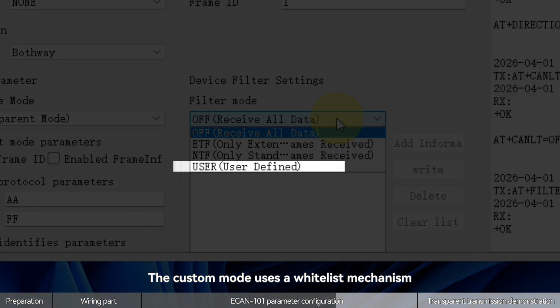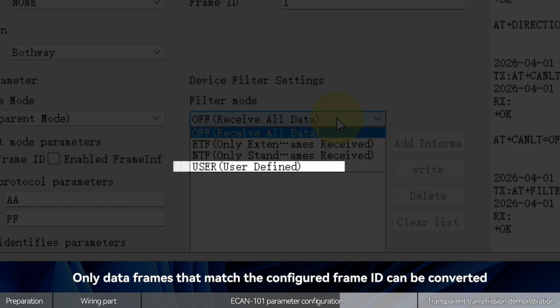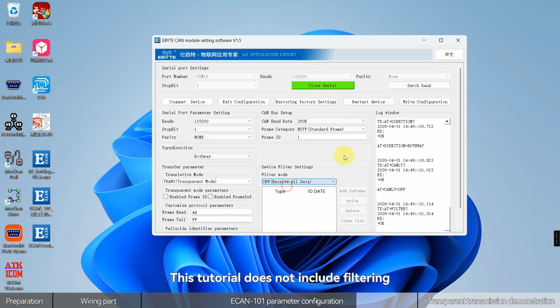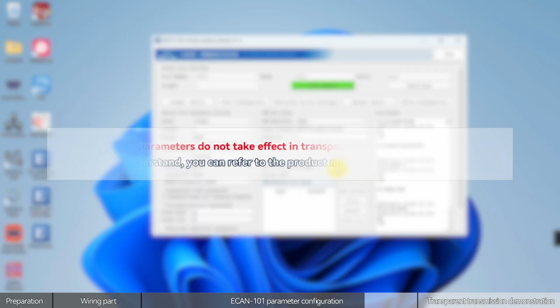The custom mode uses a whitelist mechanism. Only data frames that match the configured frame ID can be converted. The remaining CAN data will be discarded and not converted. This tutorial does not include filtering, that is, receive all data.